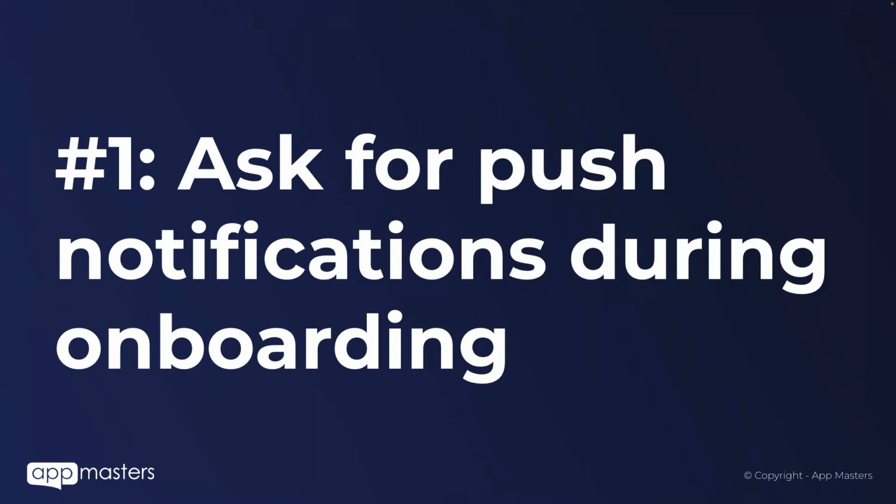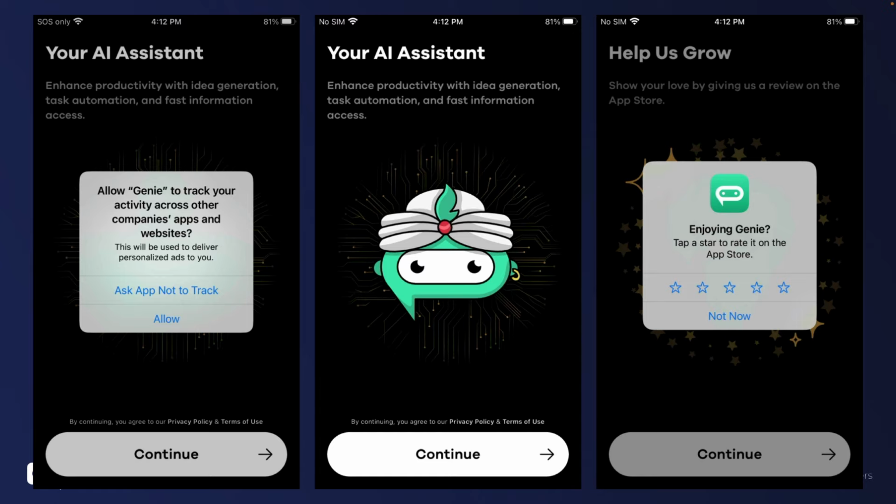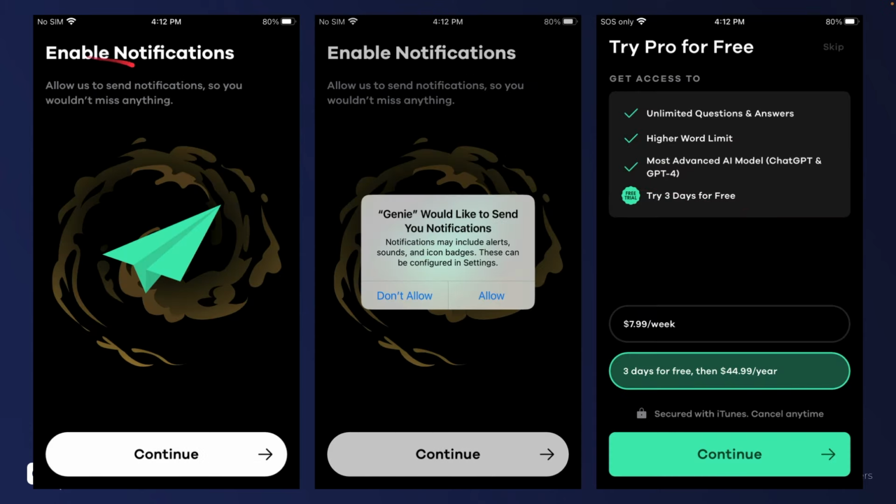Number one, ask for your push notification prompt during the onboarding process. I'm going to give you some examples of this. Genie, a ChatGPT app, super popular. You can see their onboarding sequence. Your AI assistant, they're asking for the ATT prompt. They even ask you for a review. And then they say, hey, enable notifications.